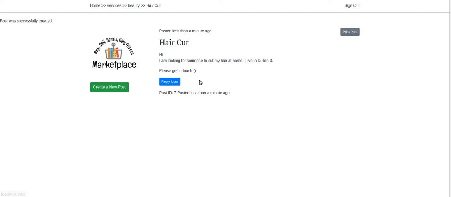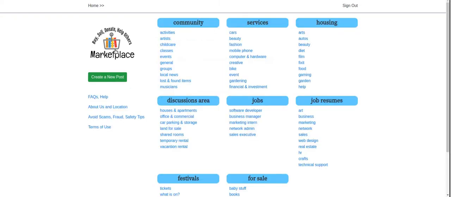I have also implemented breadcrumbs in the application, so you can see here that we are in home, then we are in services, which is the main category. Then we are in the subcategory build, which is a subcategory of services. And the post we are at right now is the haircut one. So let's go back to the main page.